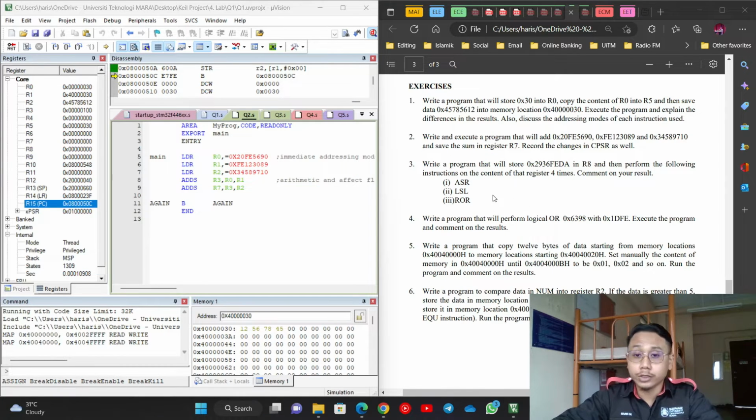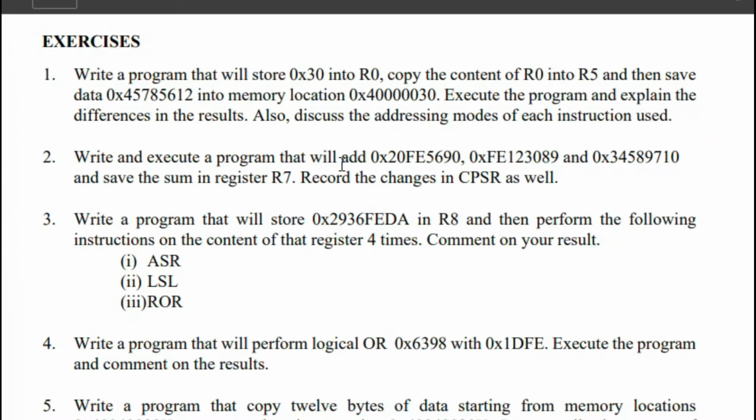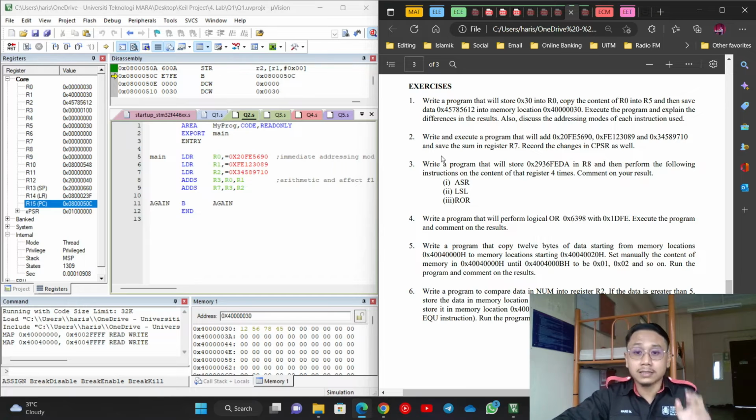Alright, next for question 2: write and execute a program that will add 0x20FE5690, 0xFE123089 and also 0x34585710, and then save the sum in register R7. Record the changes in CPSR. So we want to check the CPSR, which is the flags, as well.